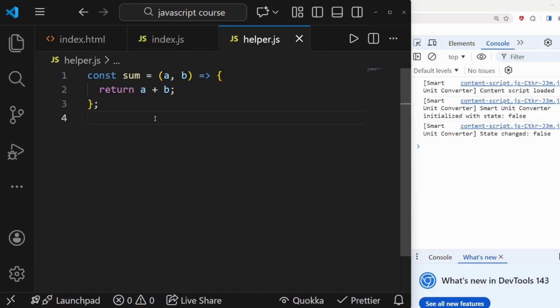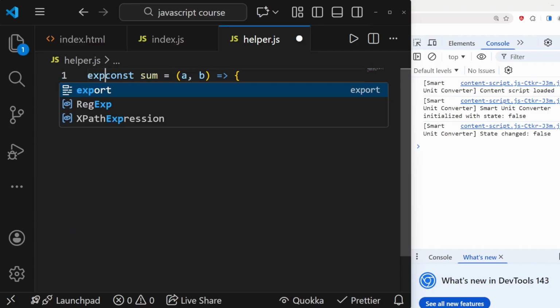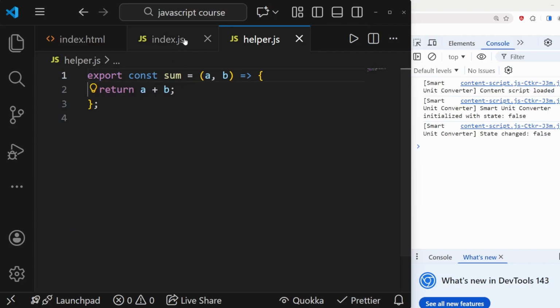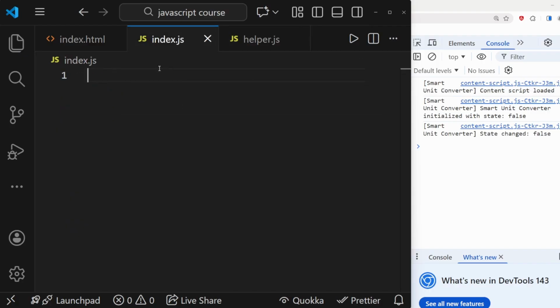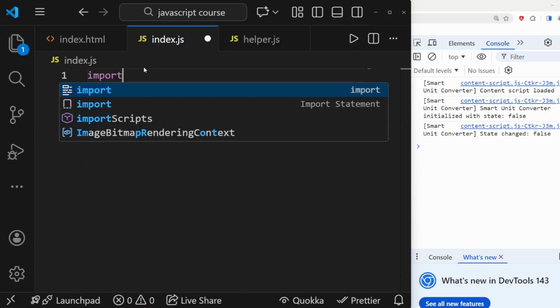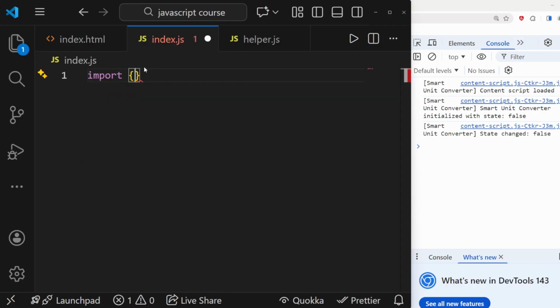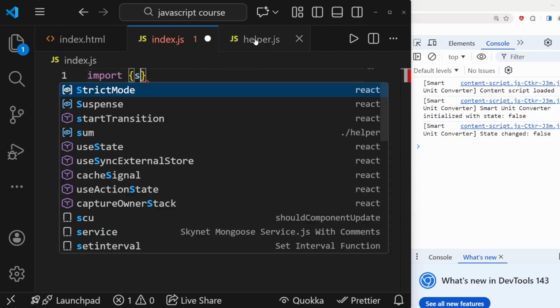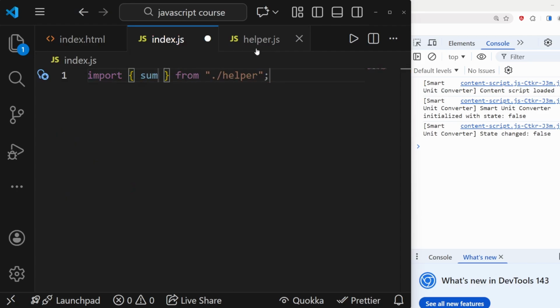Now we can export this function by using export right here. And now to import this function from helper.js, we can use import brackets right here. Here we need to define the name of this function. The name is sum, from ./helper.